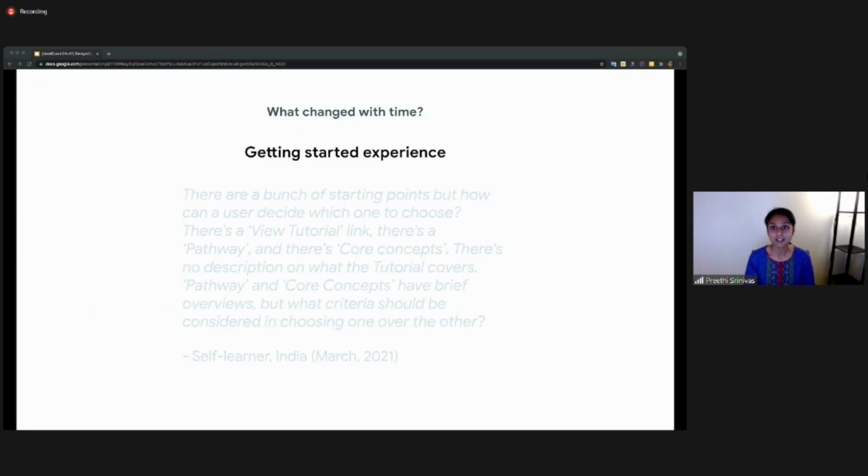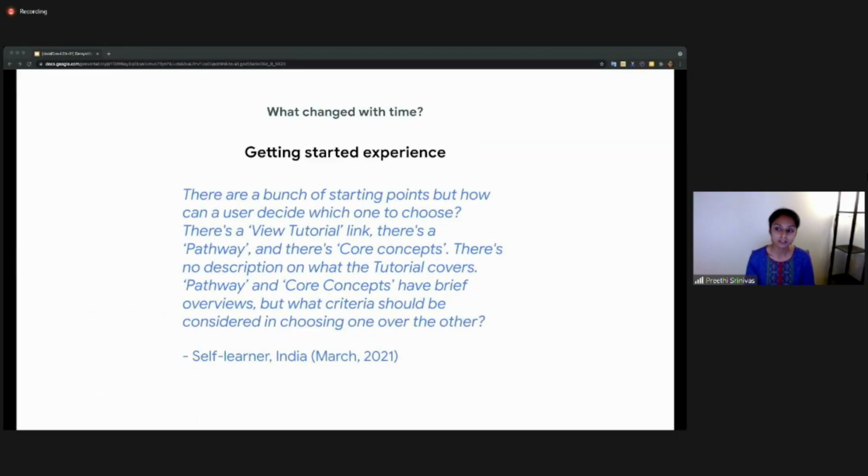So this is a representative quote from earlier this year, closer to March of this year. This person claimed to be a self-learner. They're learning Compose on their own for school or for work, and they're from India. And they mentioned that you've created a bunch of starting points, but how can a user decide which one to choose? So back then we had, and even now we have some of this, but we have actually organized it in a much better way.